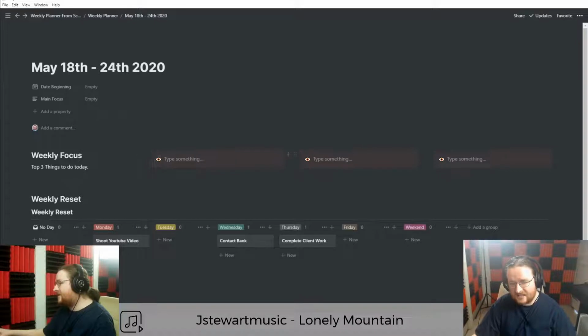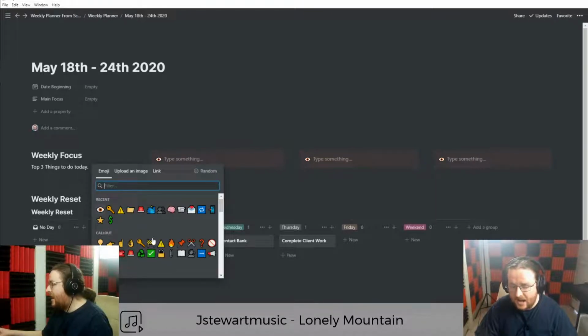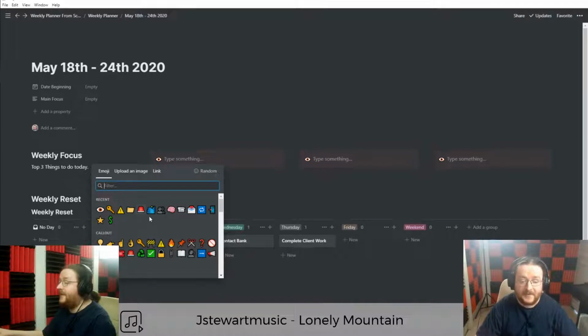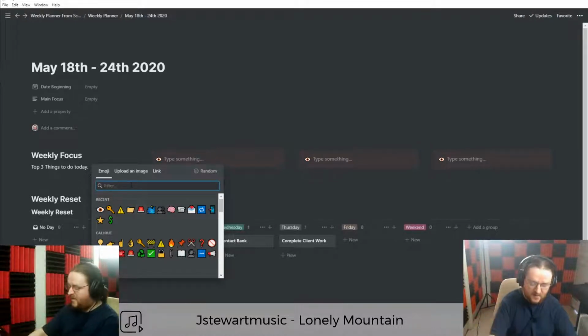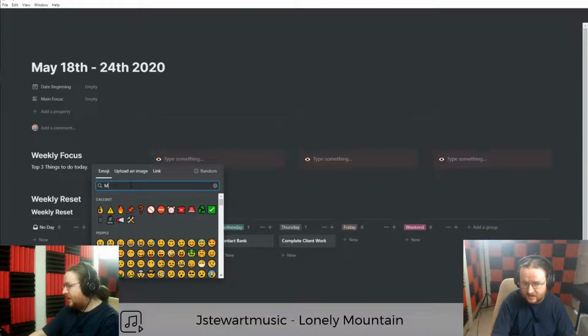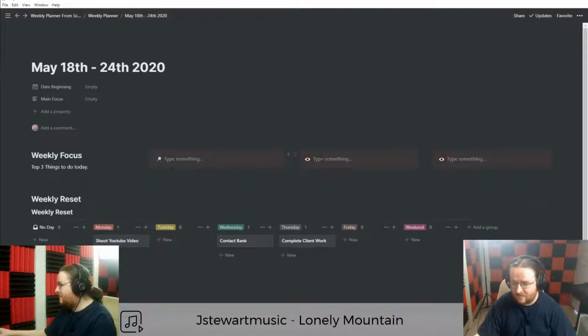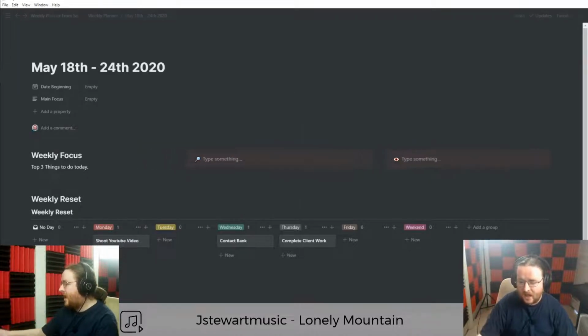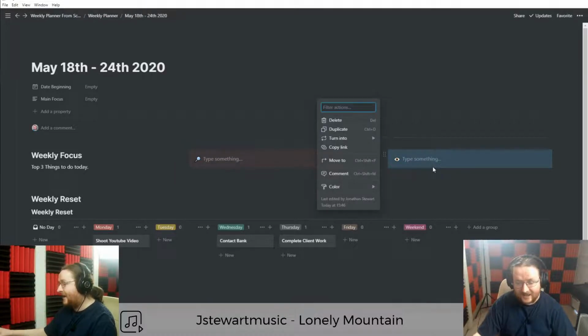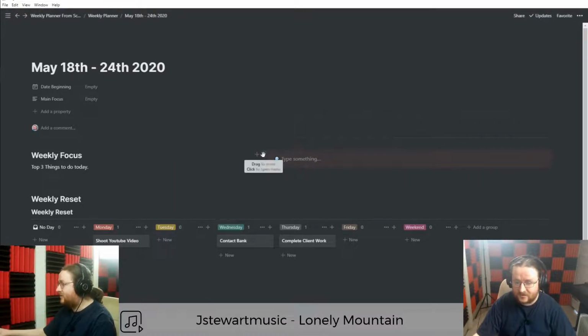Now let's style this to be a little more interesting, because the eye is really creepy. We have the ability to have emojis, and everybody loves a good emoji. These are weekly focuses, things I need to do, so let's have a magnifying glass. Can I have a magnifying glass? Yes. Perfect. I can't say magnifying glass today.